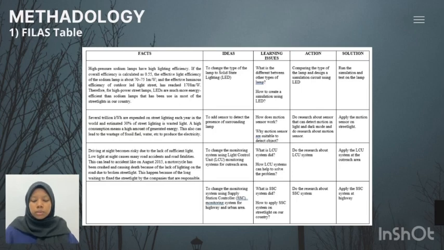And then for the action part, we do research about a sensor that can detect motion in light and dark mode, because we need to apply the motion sensor in the daylight or in the night. For the solution, we apply the motion sensor on the streetlight lamp.